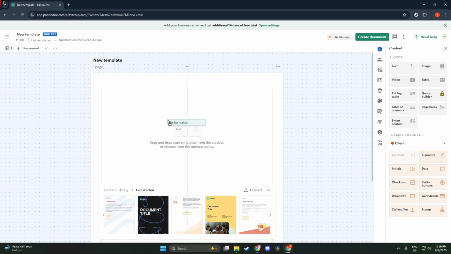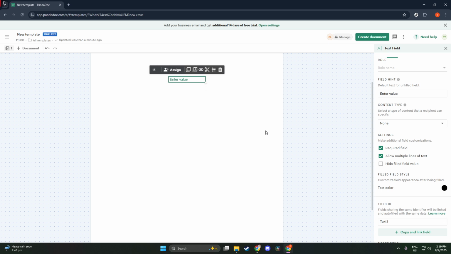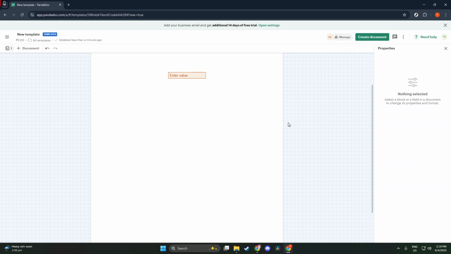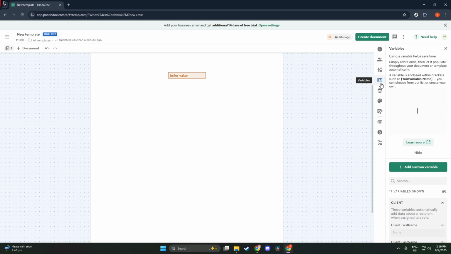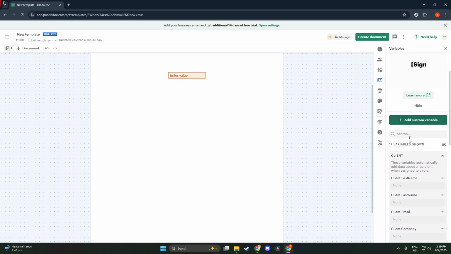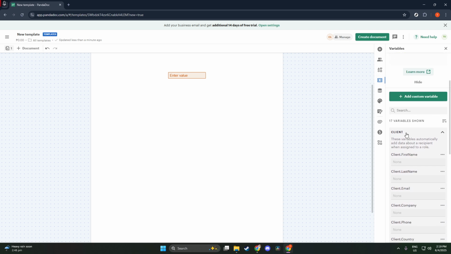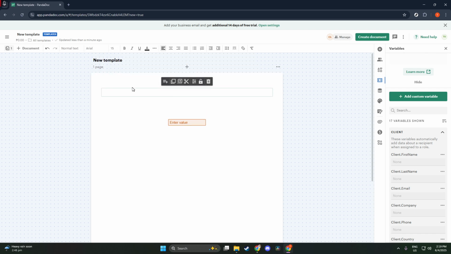If your document involves dynamic details like names, addresses, or any information that changes from one client to another, you can create and insert variables. These placeholders, such as /client.name, can be managed under the Variables tab, ensuring your template auto-updates with the right information each time it's used. And don't forget about setting recipient roles at the top, like client or manager, to properly assign fields within your document.